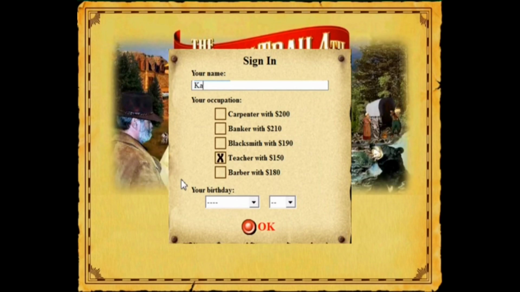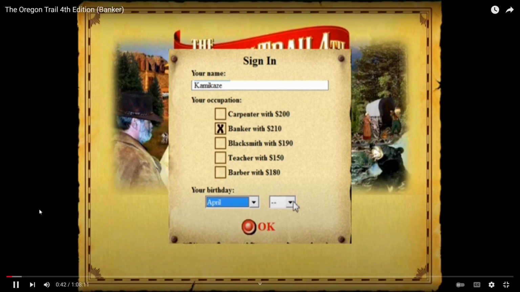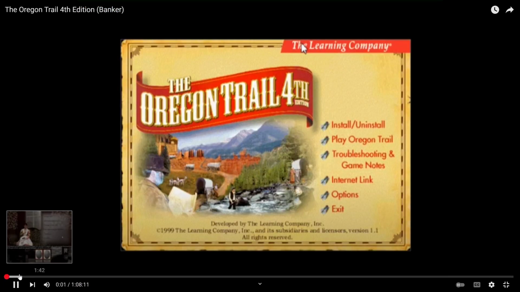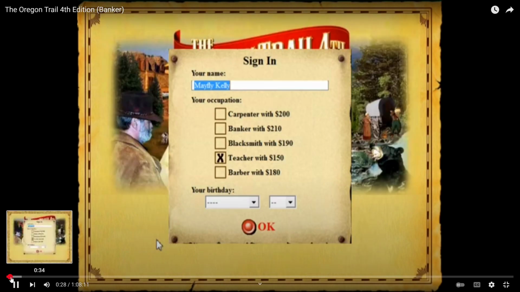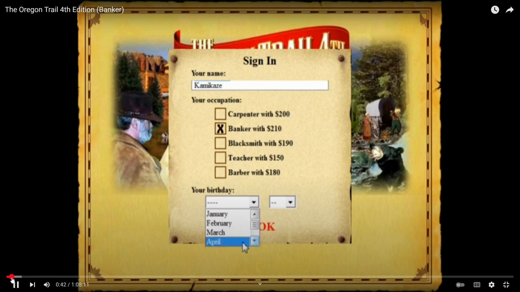So yeah, obviously, you could still choose your name. Oh my goodness. You could still choose your name. For some reason, you chose your birthday. I don't know why. Oops, I set it back. You select which kind of job you want.